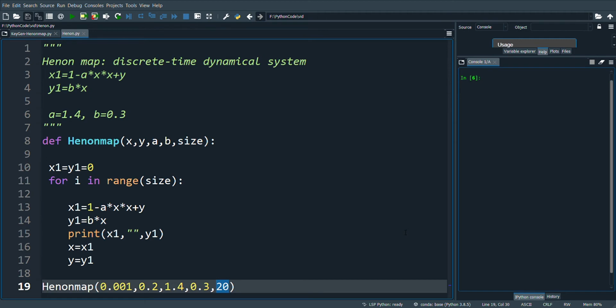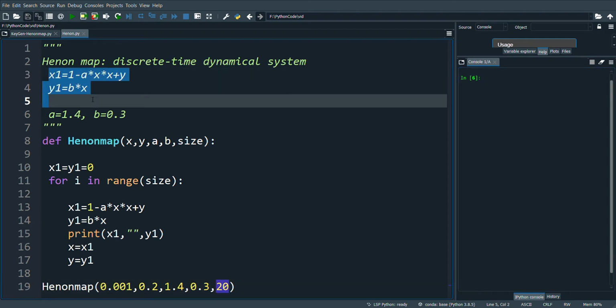In this video, we'll see how to generate chaotic values with a Henon map. It is a discrete time dynamical system. It is a typical example of a 2D map with the equation x1 equal to 1 minus a x square plus y, and y1 equal to b x.